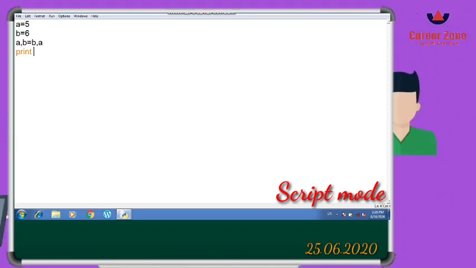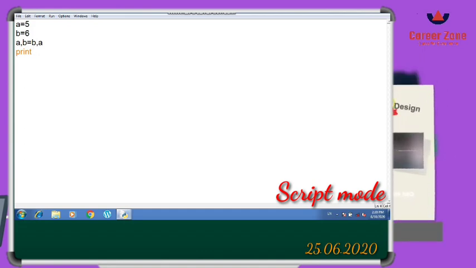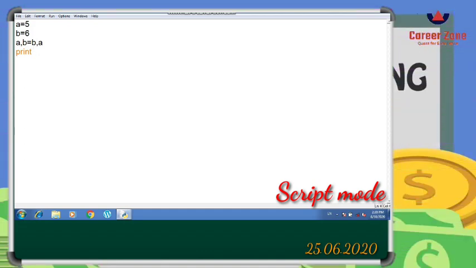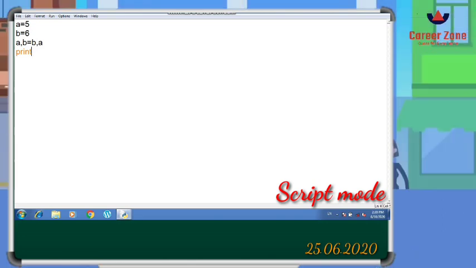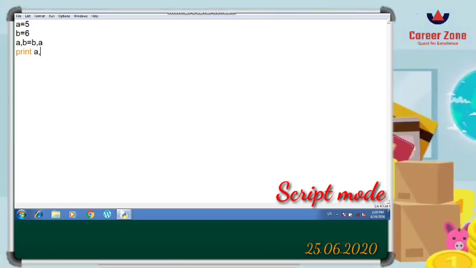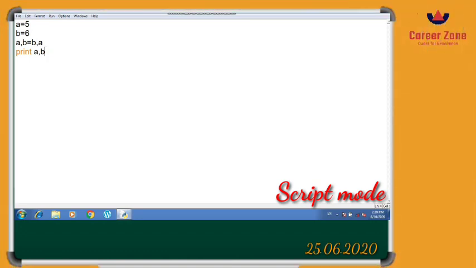And try to install Python 2.7 only, because in school also Python 2.7 is installed in our computers. So I have written here print a comma b. Now let us see whether it swaps the numbers or not. Okay, now we have to save the program and run it.